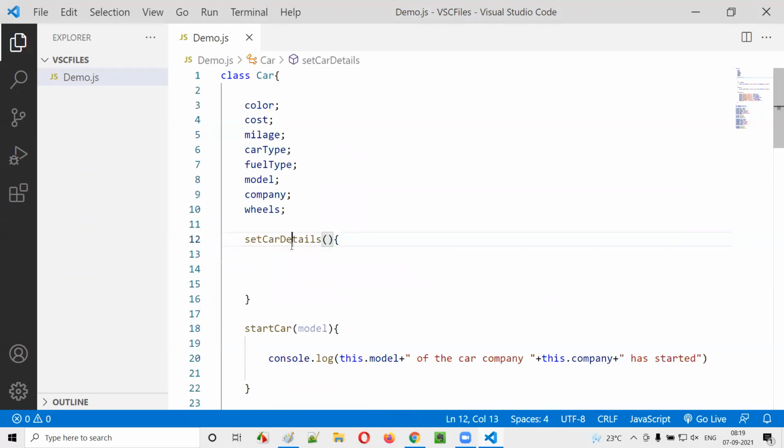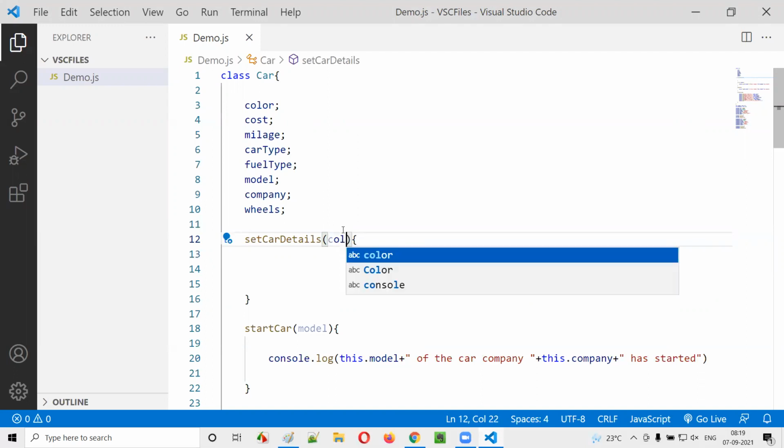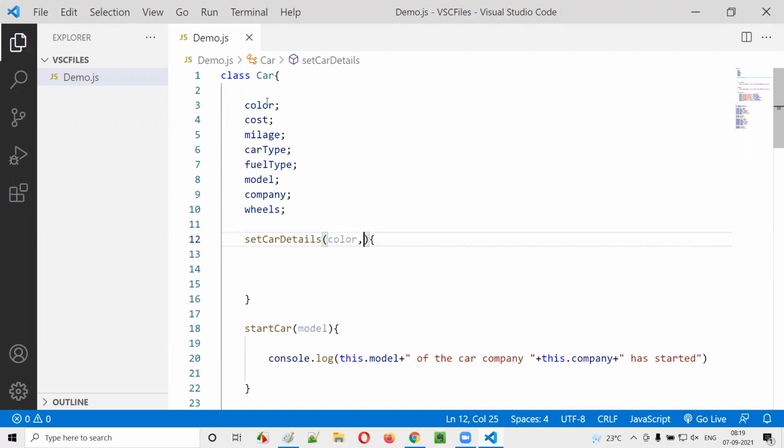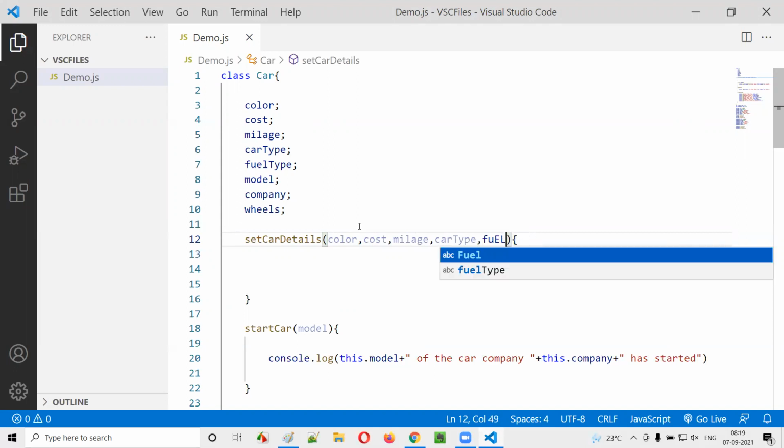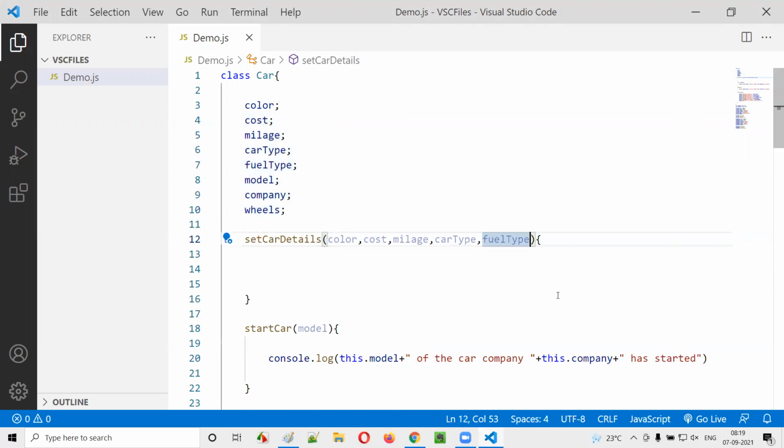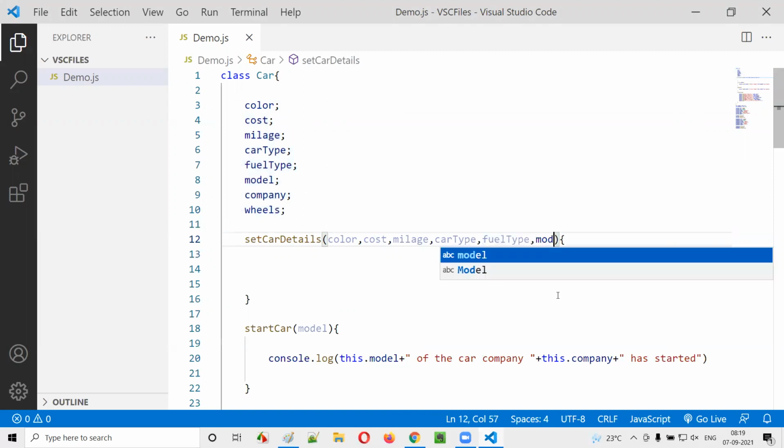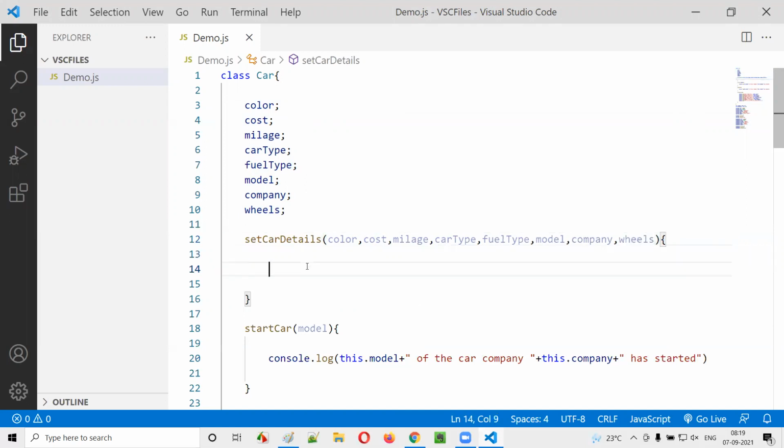So here I'll say set car details. What are the details I want to initialize? I'll provide them as properties, I mean parameters, here. Color. The second one will be cost. Third one will be mileage. Fourth one will be car type. Fifth one will be fuel type. Same thing, guys. Whatever you are seeing here for the car, that I'm writing as parameters here. So model, then company, and finally wheels, right? Finally wheels. Now, how to initialize this?